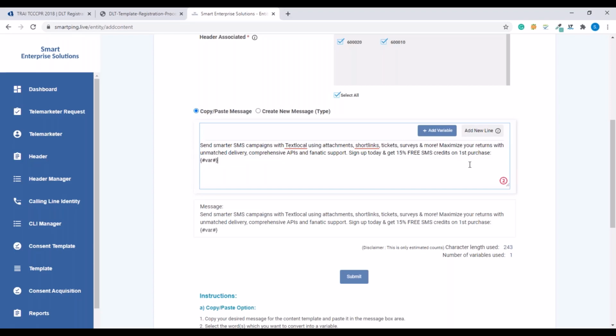So I'm going to replace this with a variable. Now that the variable is added and I'm happy with this message content, I can click submit and apply for this message template. This will then go to the registrar for approval, and post the approval, you can start using this template to send out messages.